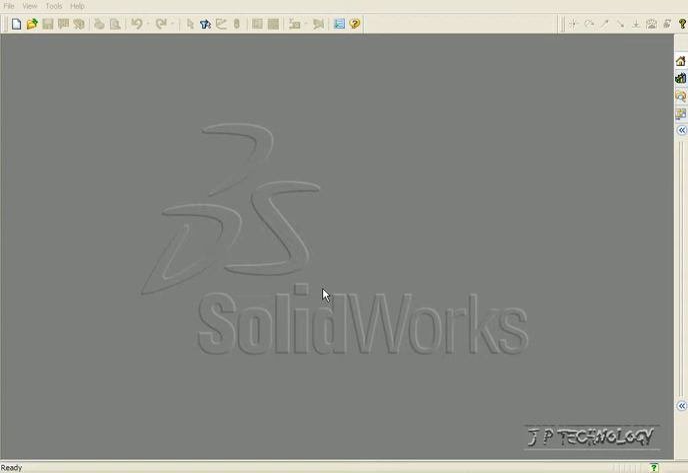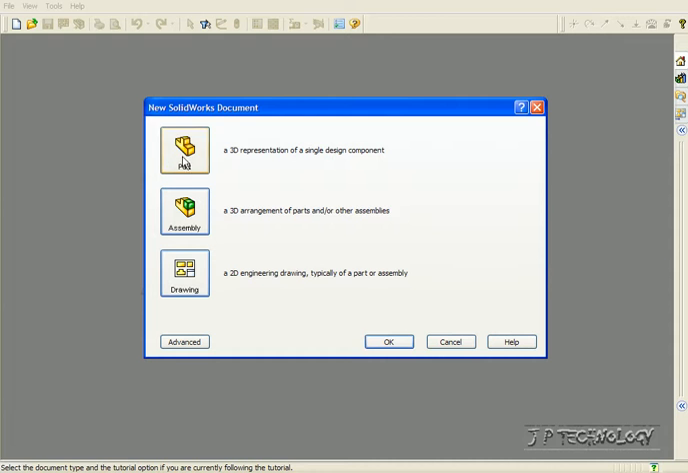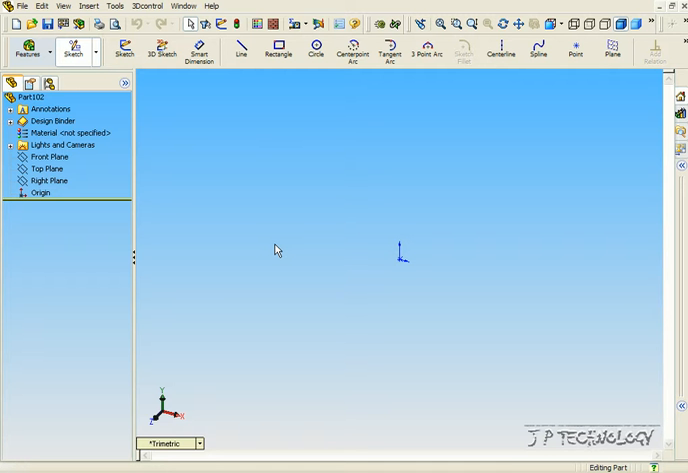This is tutorial number 151, and it covers the basic loft cut feature within SOLIDWORKS. Now to start off, let's open up a new part file. Let's click File, click New, click Part, click OK.